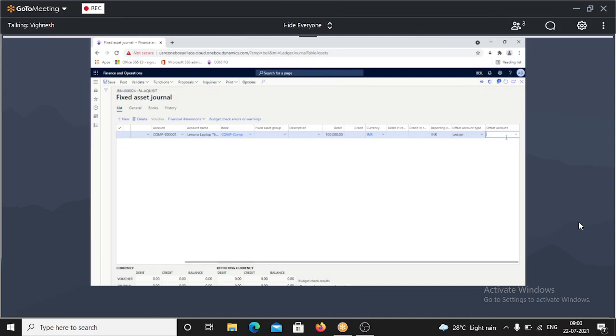Offset account. I have not given any offset account in the posting profile, that's why it is coming blank. So I can specify either a ledger code, or if I have paid through cash, I can select the cash account here. Otherwise, if I purchase on credit from the vendor, then I can select the vendor account. So let's say Lenovo. Save it, validate it, and go simulate posting.